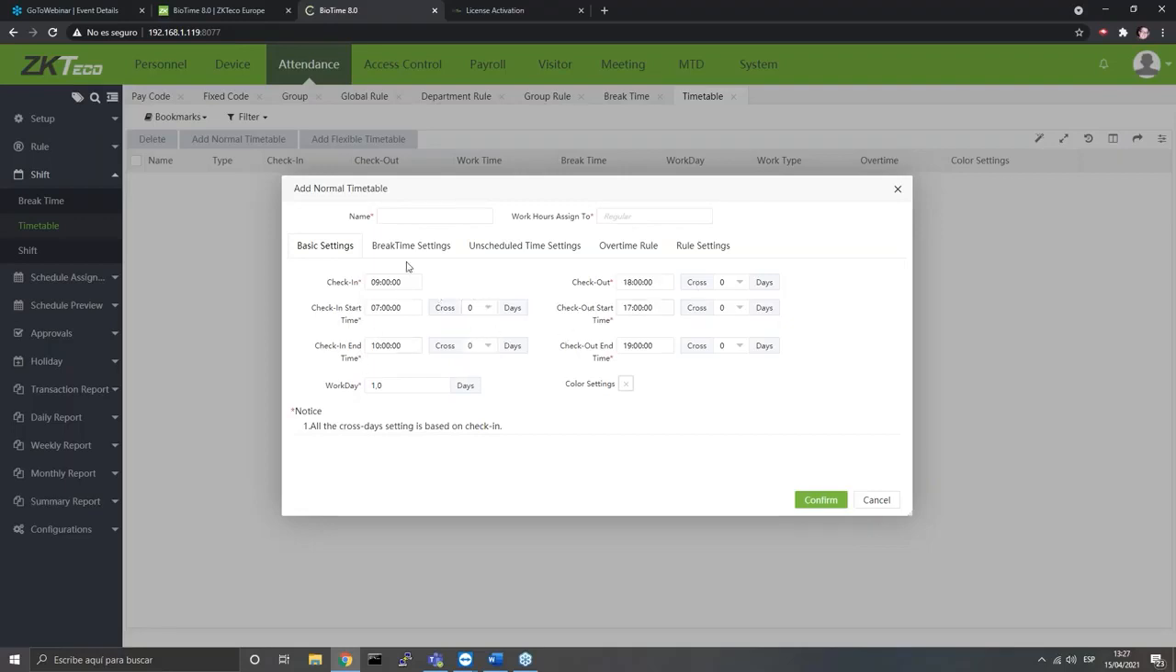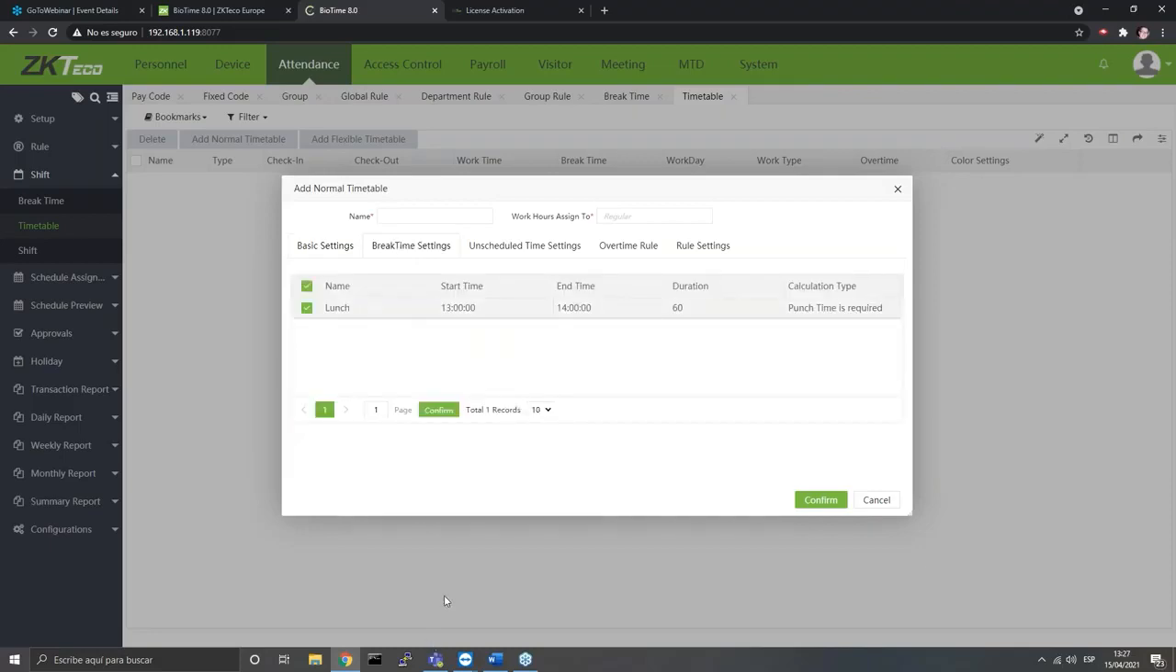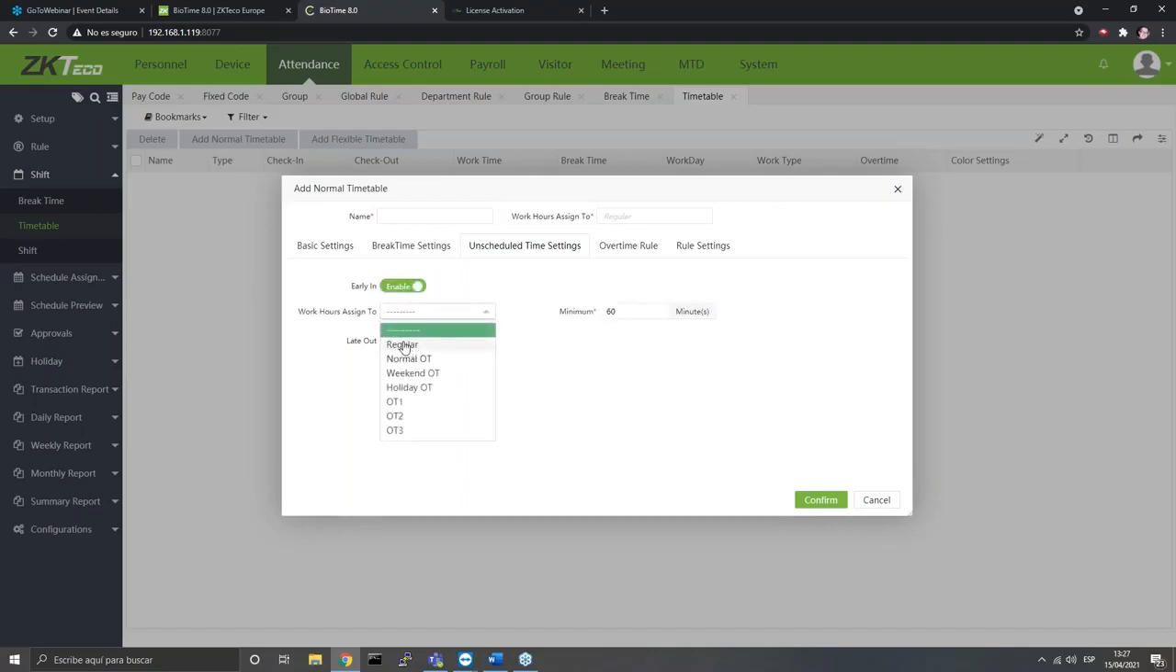Okay. So here I would select if I want the break time, which I'm going to select the one that I created before. Also, what happens if the people come to work before they should, or they leave after they should? I can put it, okay, so I add it to regular. Normally I would add 0 minutes, because if not, they would not be taken into account.